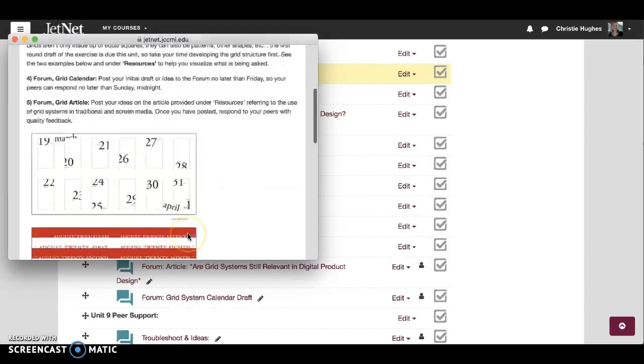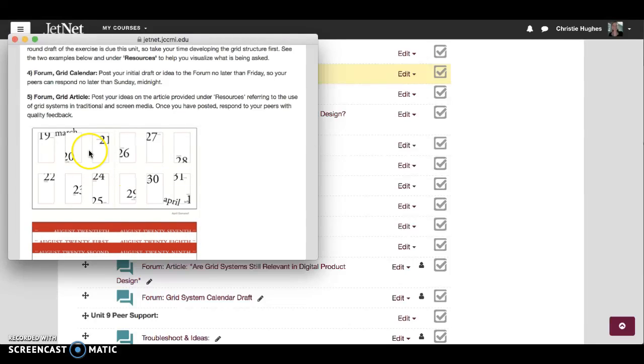The first round draft of the exercises is due this unit, so take time developing the grid structure. Take the time you need for that, just drafts, and you could sketch it out if you want and post that to the forum. Or you could do a quick digital layout of your ideas and talk about it in the forum, how you plan to refine or finish it. So here are some examples, and then you want to go ahead and post it to the forum. Your initial draft idea, no later than Friday. Really try to do that. If it's Saturday, it's not the end of the world, but try to get people some time to respond to you.